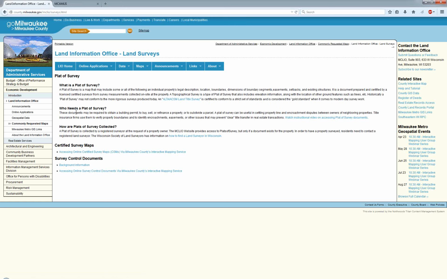But when it comes to who needs a plat of survey, they may be required when you obtain a building permit, or to buy, sell, or refinance property, or to subdivide a parcel. It can also be useful in settling property line and encroachment disputes between owners of neighboring properties. Title insurance firms use them to verify property boundaries and to identify encroachments, easements, and other issues that may prevent clear title transfer in real estate transactions.